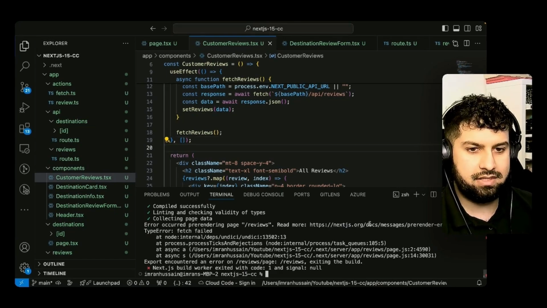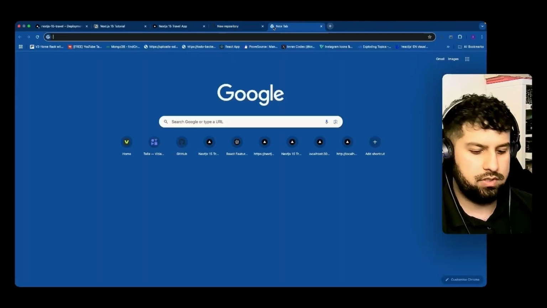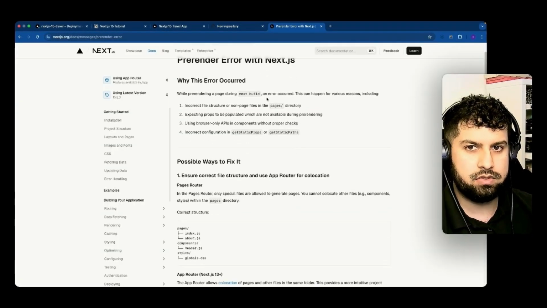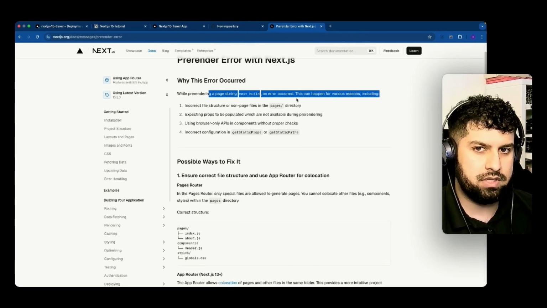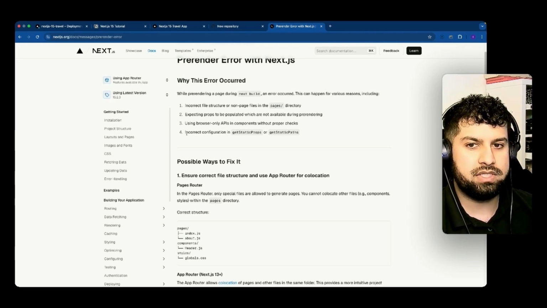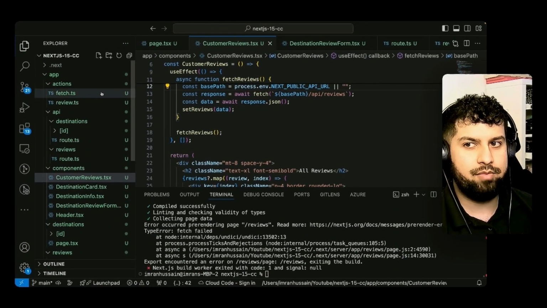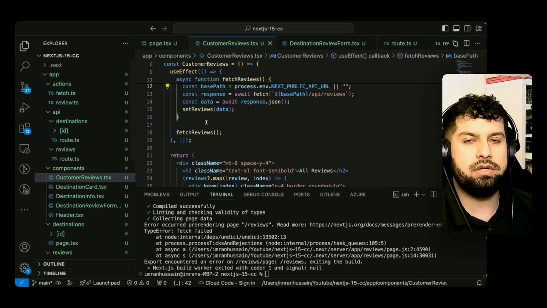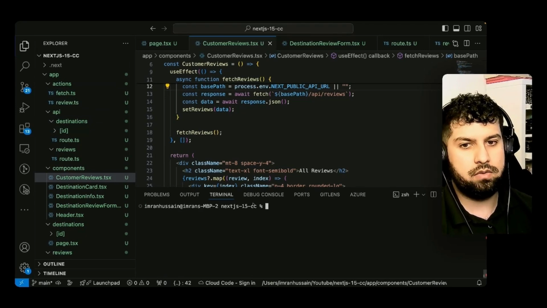So let's actually check this error. I'm going to copy this and open it up. If we go into here, I'm pretty sure it's to do with the API not being available. In here it says, while pre-rendering a page, next build, an error occurred. This can happen for various reasons, including incorrect file structure, expecting props to be populated which are not available during pre-rendering, using browser-only APIs and components without proper checks, and incorrect configuration in getStaticProps or getStaticPaths. This has basically happened because we are using APIs that are not running at the minute, so we can't really build without an API, which is fine. So I'm not worrying about that too much, but we will need to revisit what the issue is.